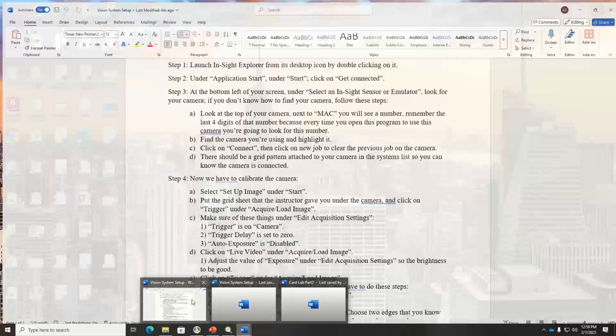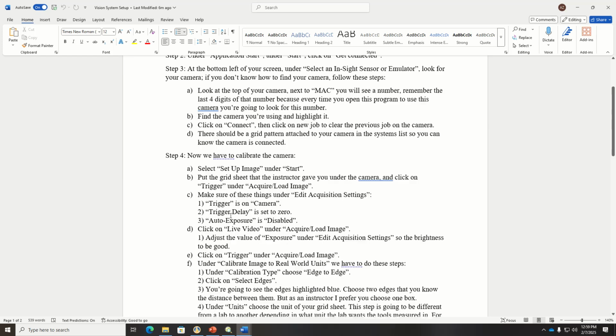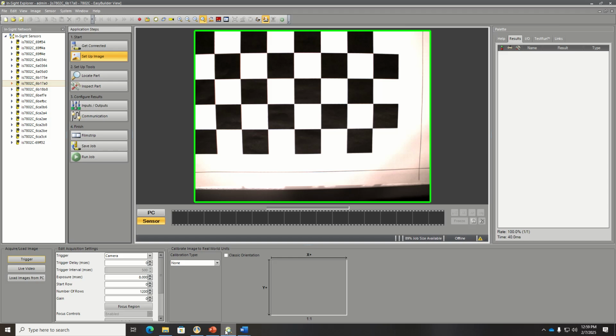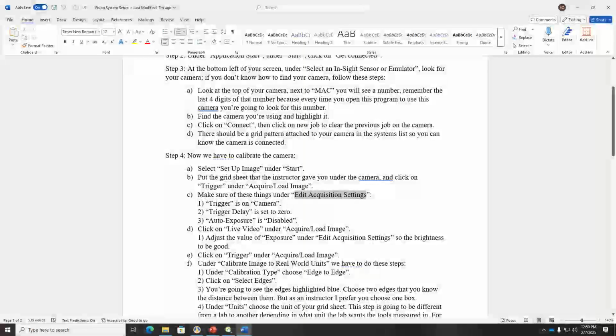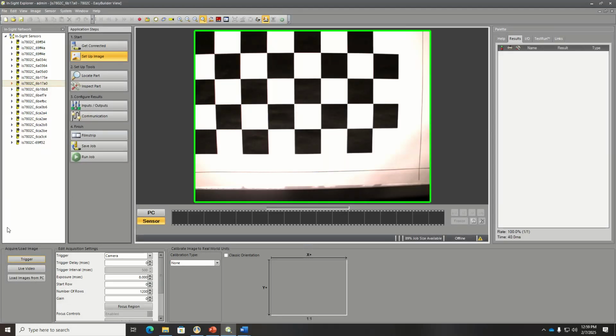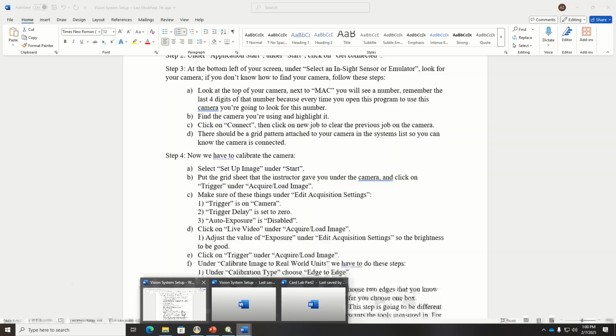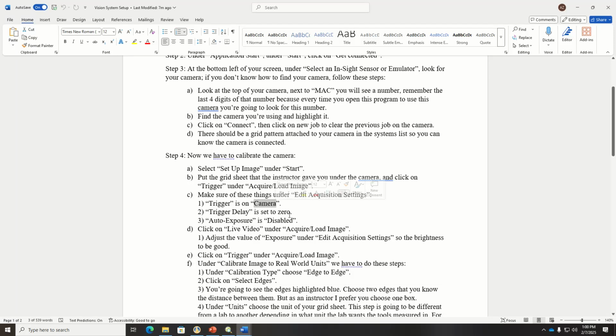Sorry for that. Make sure of these things in the edit acquire settings: trigger is on camera, delay is 0, and auto is disabled. So you have to know where the edit acquire settings is. If I look at the software, you can see this is edit acquire settings. It tells us the trigger is camera and the delay is 0. Each software has different requirements, but for this one the setting should be 0. And what else do we have?